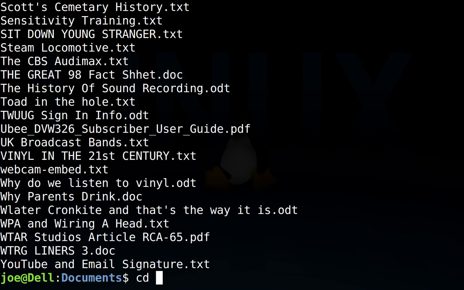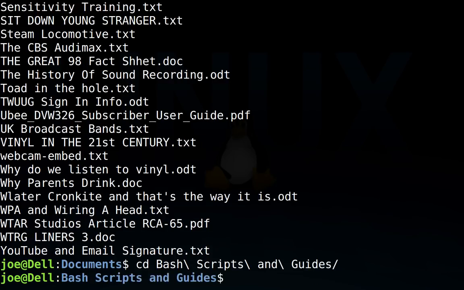So if I want to cd into a directory I have called bash scripts and guides, notice that it fills that in for me. And not only does it fill it in, but you see those little slashes there, the backslashes. Those are called escape characters. So if you are going to create or access a file that has spaces in it, then you use those to tell the system, ignore the space, act like it isn't there. And that will allow me to get into that directory, no problem.